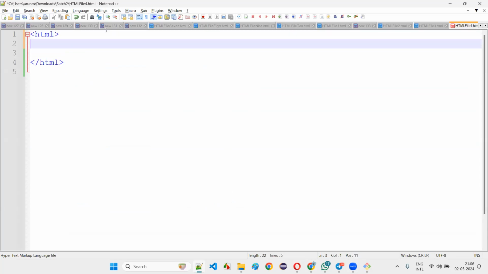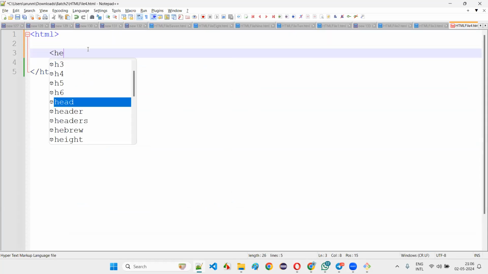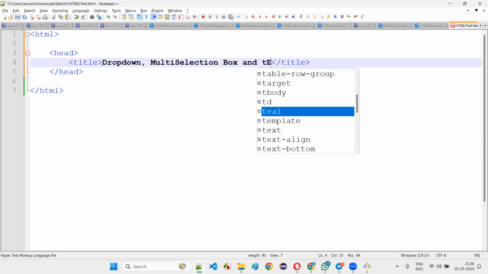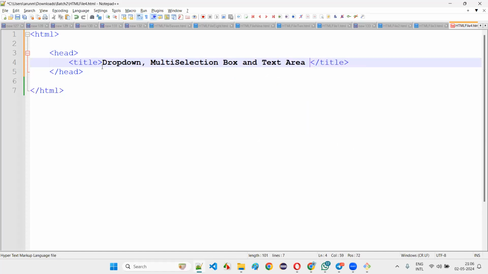After saving that, write down head, and inside the head, you write down the title tag, title /title, and here write down drop down, multi-selection box and text area fields demo. I gave a very big title.